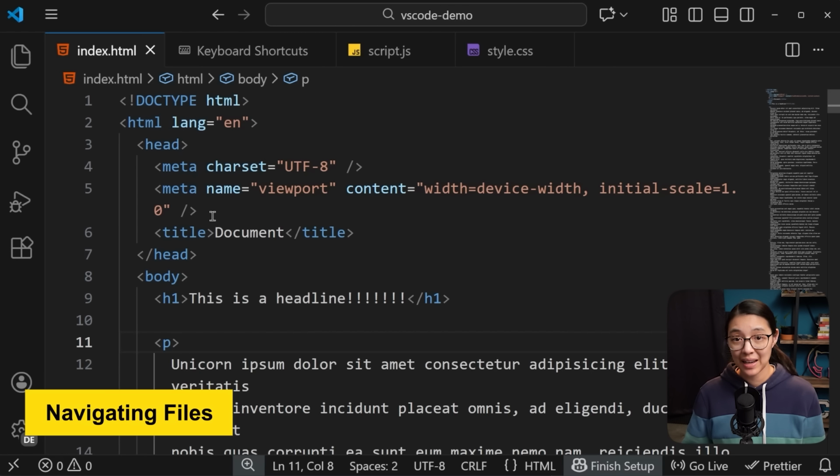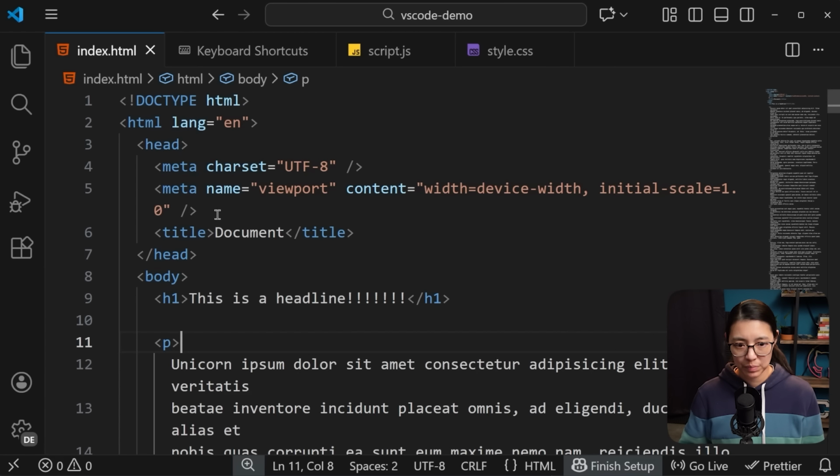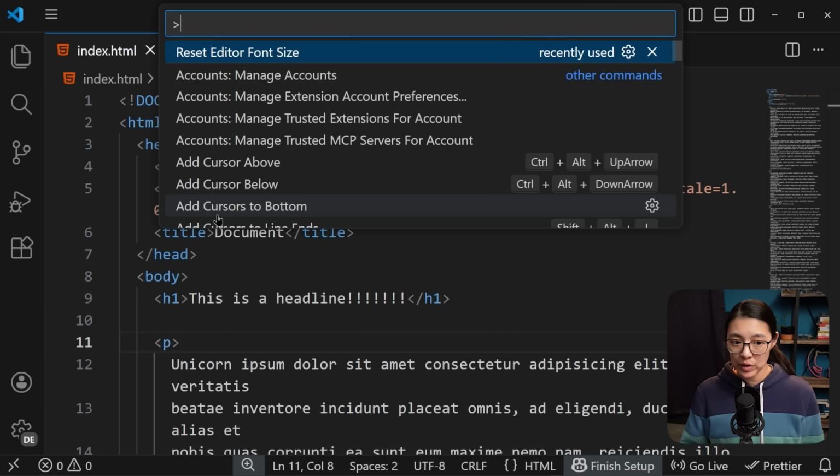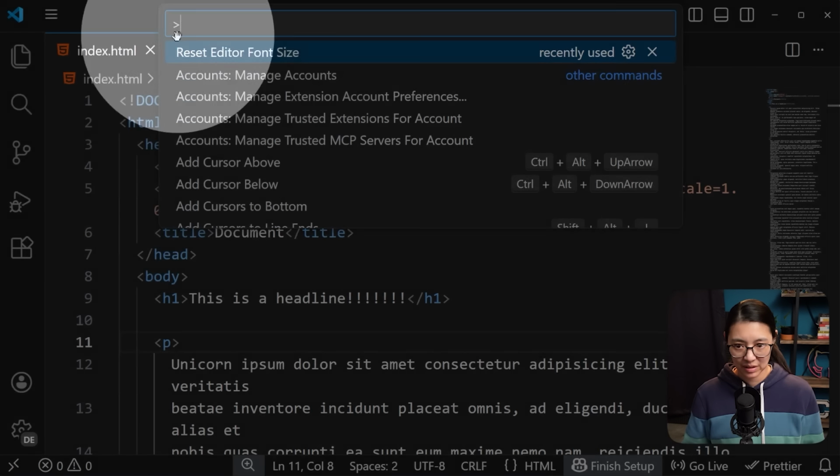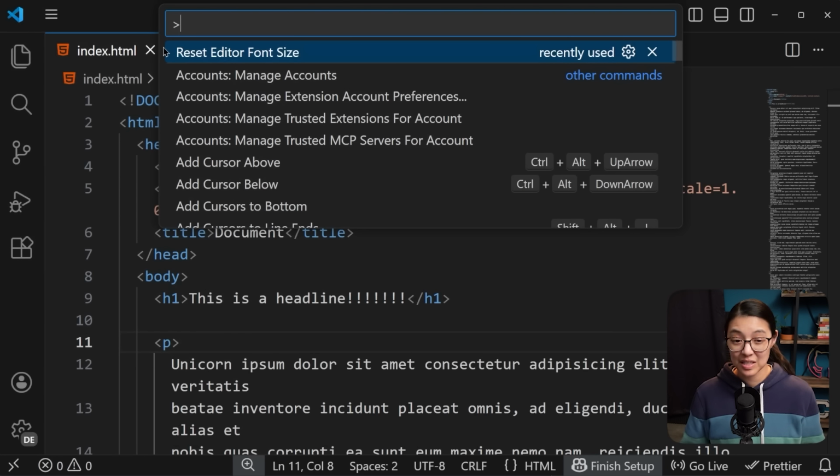Now the command palette has a couple more functions that can help you navigate opened files more quickly. If I press Control-Shift-P, the menu opens, which we used previously, and you might have noticed that there is a right angle bracket in the text box here. This looks kind of similar to the angle bracket that you might see in the command line, and it signifies that we can run commands here. But we can also do other things in the command palette as well.